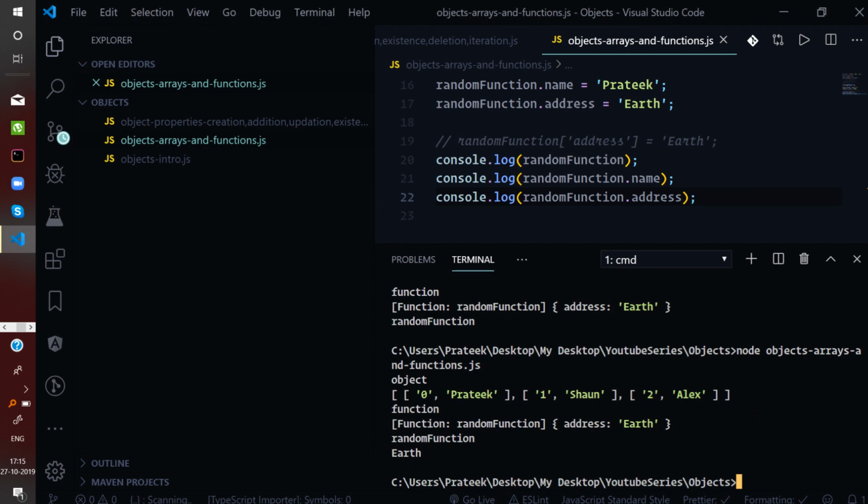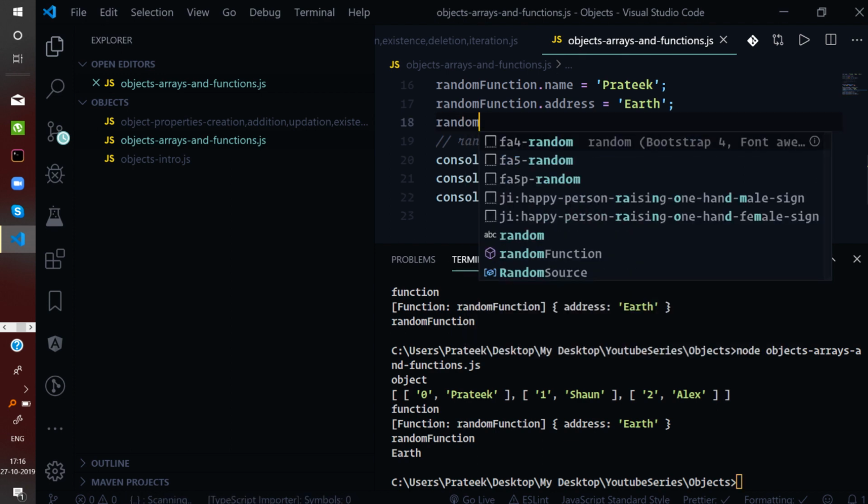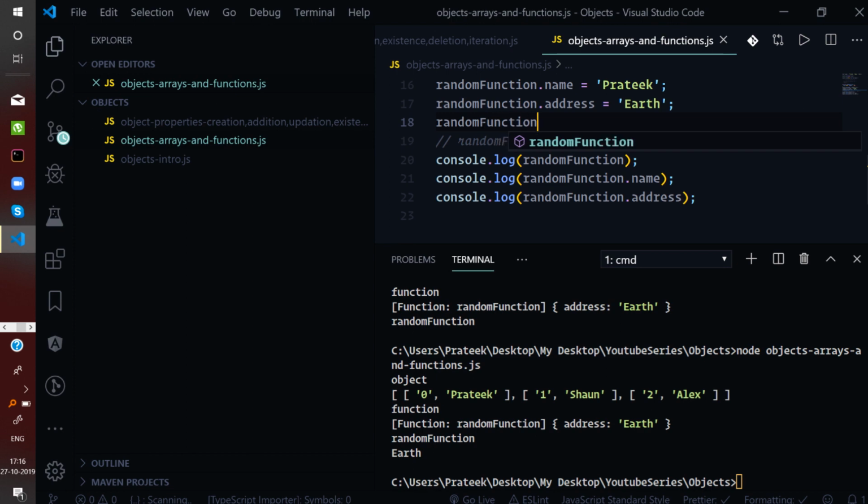In the case of line 17, randomFunction.address, it's allowed because you are defining a new property on the random function, which itself is an object. So name is one of the properties which stores the name of the function, the original name of the declared function. You can also add your own properties, as you can see on line number 17, or you can define more stuff on this. You can say randomFunction.friends.